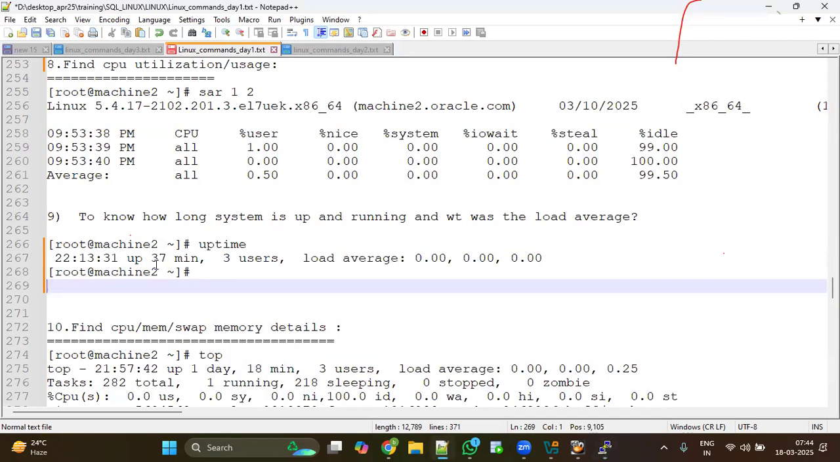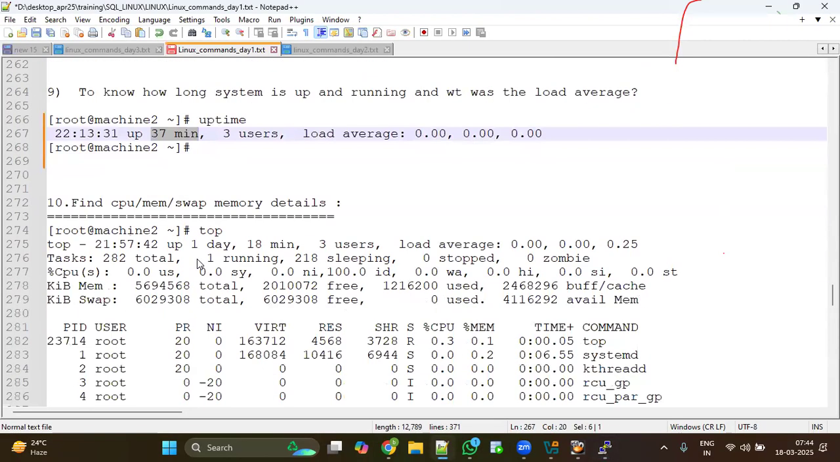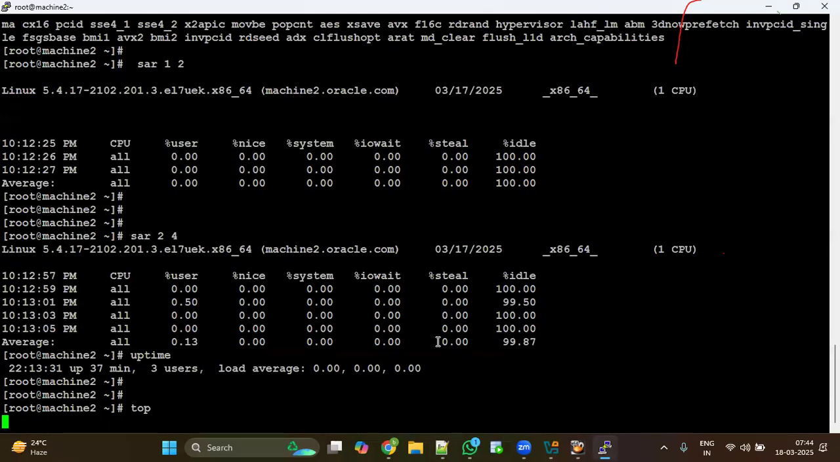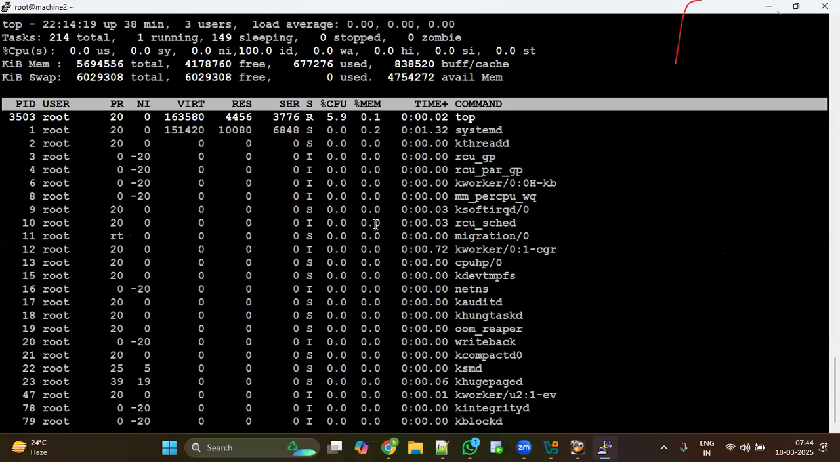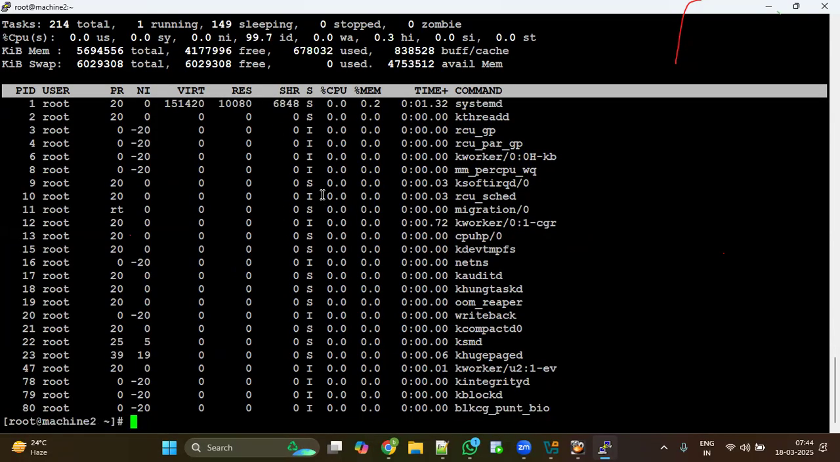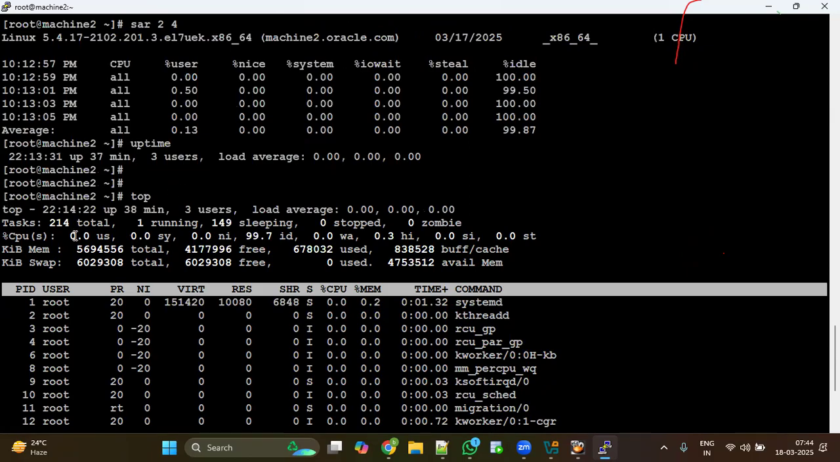If the system has been running for 2 days onwards, here it gives the 2 days. Like this. To find CPU, memory, swap memory, all details in one place, give the top command, just top. It keeps running and gives this output. Press Ctrl+C to stop. In the top command, what we have to know: the load average, how long the system is up and running, and the CPU percentage, 99% idle is the ideal state.